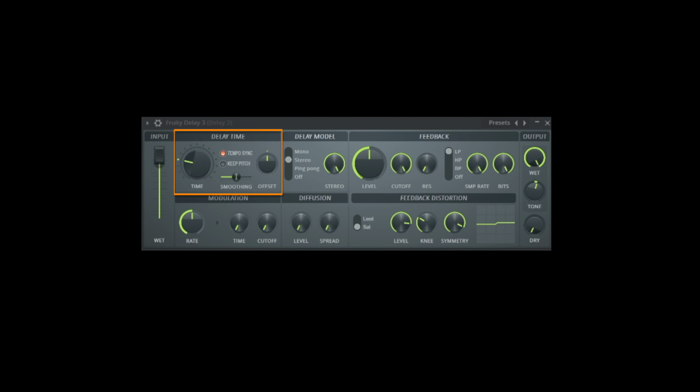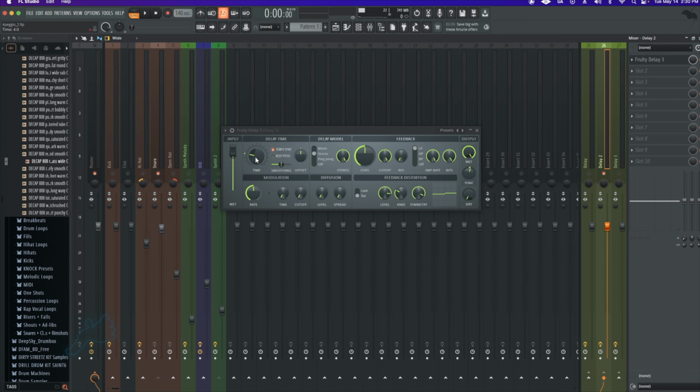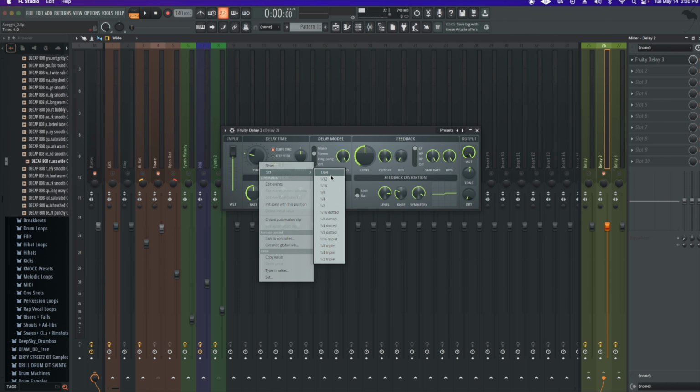Next is going to be our delay time. For our standard effects, we want to keep tempo sync and on beat. Keep pitch just depends on the effect that you're going for. Tempo sync will sync to our project's tempo. Now a quick tip, if you want to assign a note value to your delay time, what you do is right click on the time and you go down to set, and now you can choose your grid note.